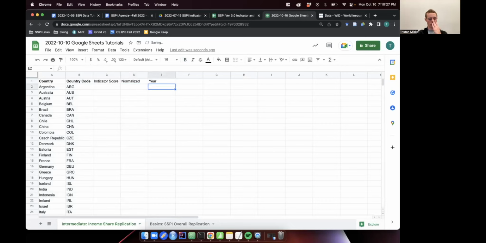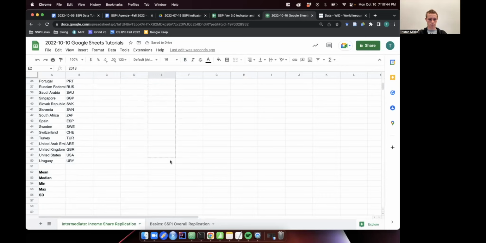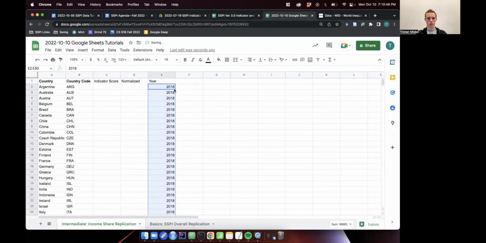And so what are we going to have to do? We're going to have to compute the indicator, which we're going to do off to the side over here. And then we're going to have to normalize it using the goalposting formula. Then we're going to have to put in the year, which won't be so hard because I think we have 2018 data for everyone, which is great. So I'll just start off there. I just type 2018, drag it down.